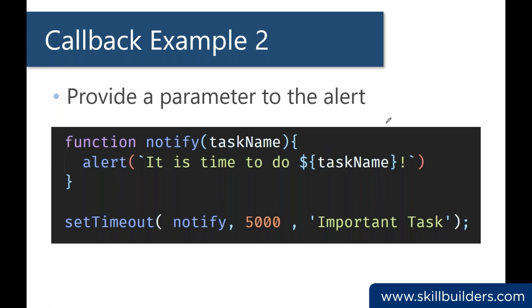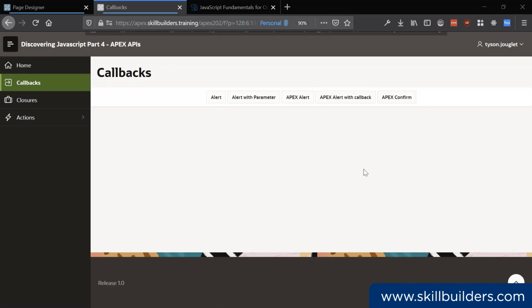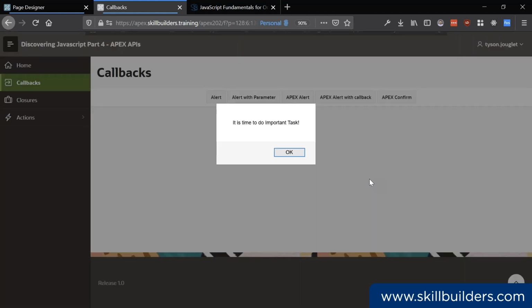Let's see that in action real quick. Let me go back to my normal cursor there. I'll say alert with parameter. And now we see that it says, "It is time to do an important task."